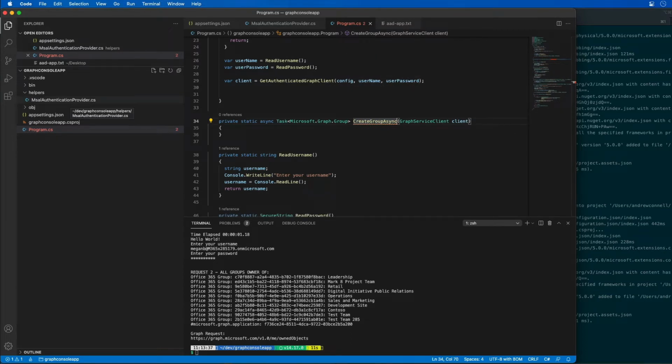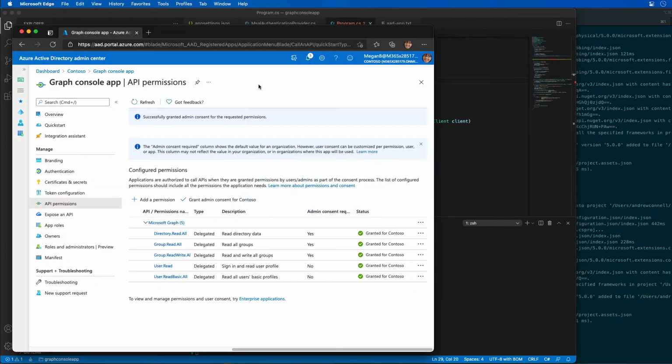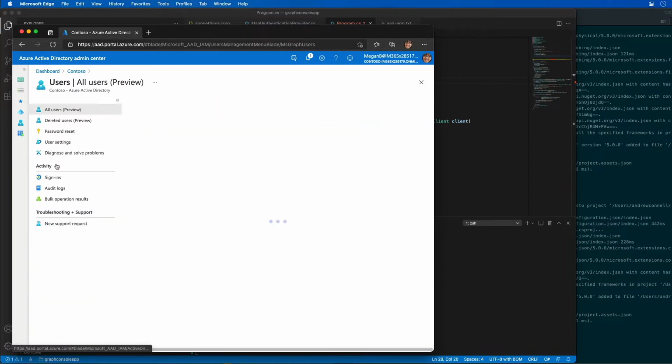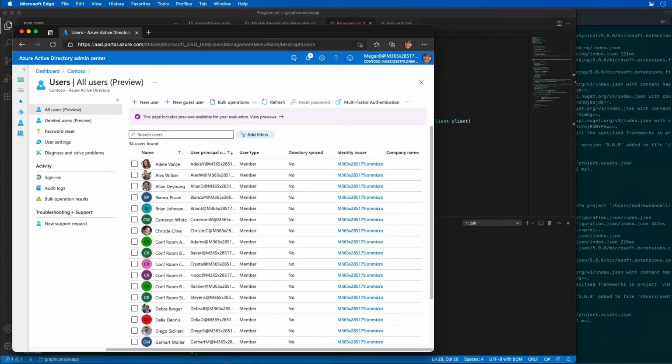Now, when creating a new group, the developer can specify the owners and members of the group using the additional data property on the group object. So what I need to do is I need to locate the IDs of a couple users that I want to assign as owners and members of the group. So I'm going to do this from the Azure AD Admin Center. So I'm going to come over here to the Azure AD Admin Center. I'm going to go to the Users tab, and let's go find a couple users.